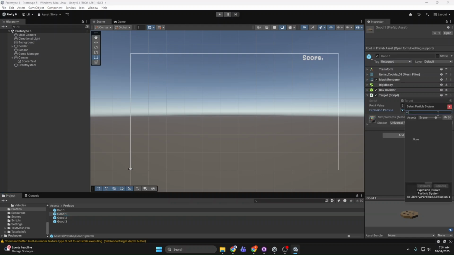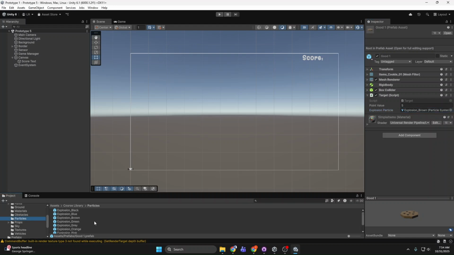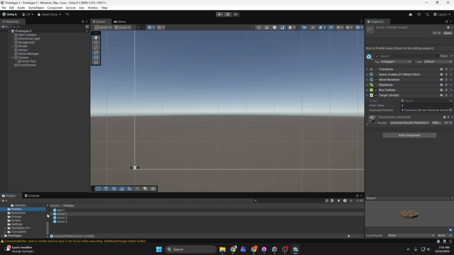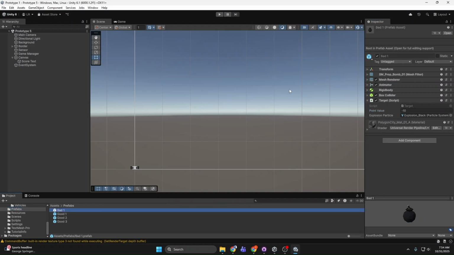So they have all these prefabs for the particles in one of these particles here. So these are all the different explosions. I tried to match it to the actual color of the object, so that it would seem more accurate to everything. So yeah, I have a point value here for everything. So these would equal 5, and then this one equals -10.